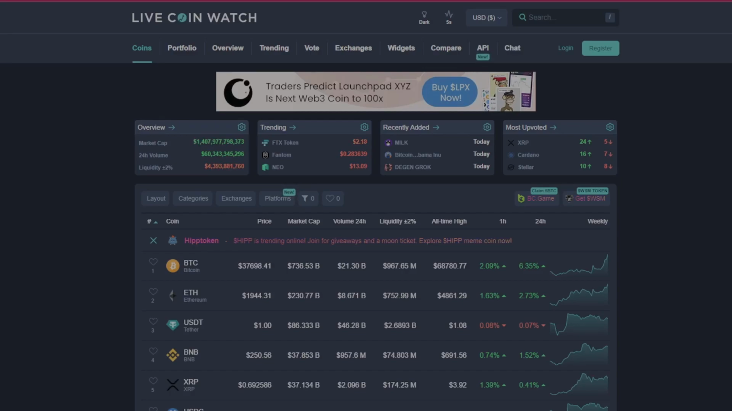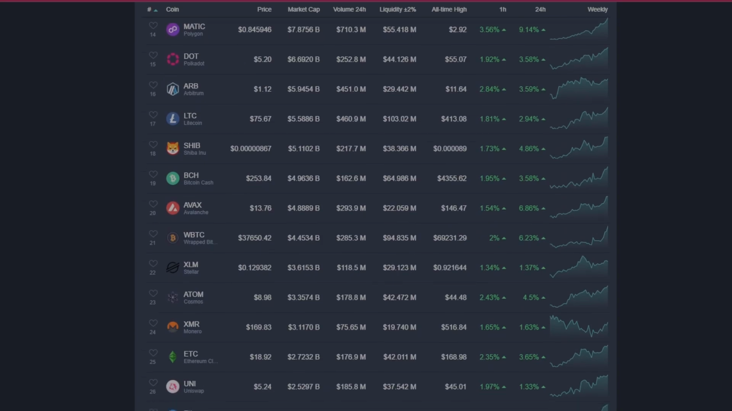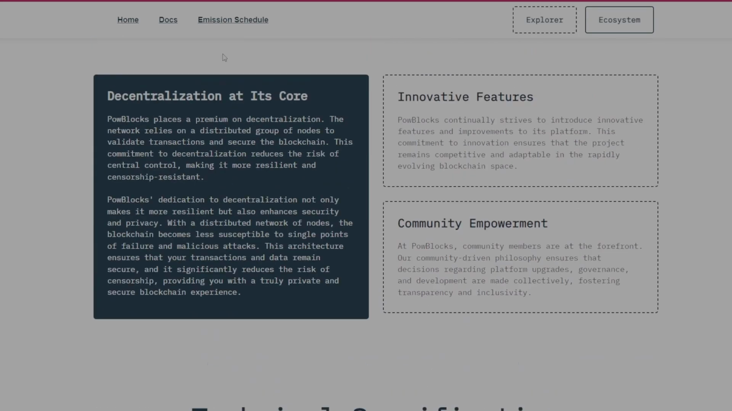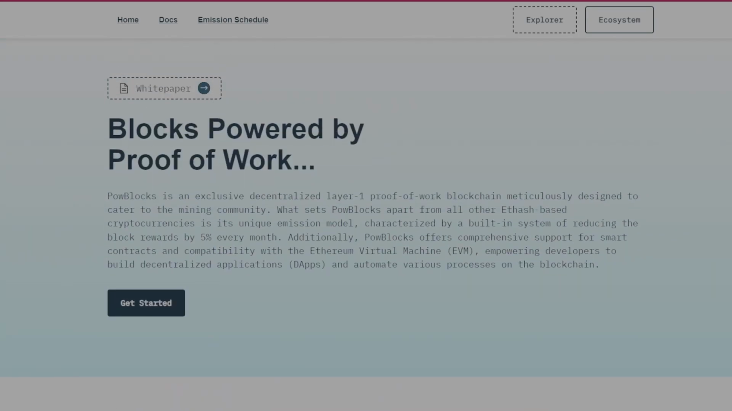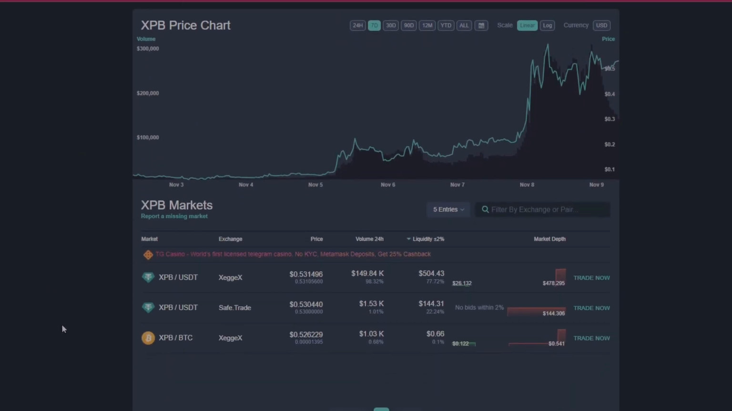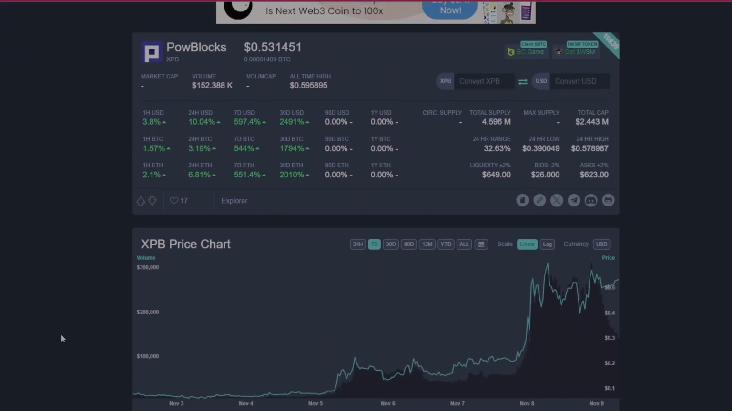With Bitcoin smashing through 37,000 and Caspa just leaving the solar system, or looking like it's going to leave the solar system at over 9 cents now. It's been a great week for crypto, and I think something that got lost in the shuffle is a new GPU mineable coin called Powblocks. And as you can see here on Live Coin Watch, it's done pretty good in the last week. So good enough that it's been listed on exchanges. It was on hashrate.no for a minute, and K1 Pool enabled it as a GPU mineable coin.